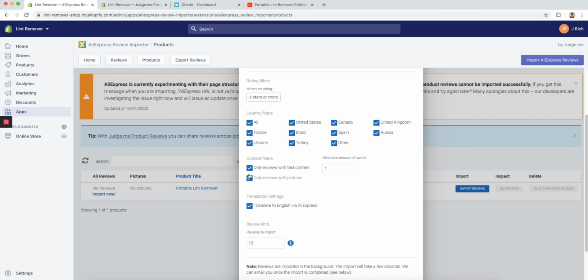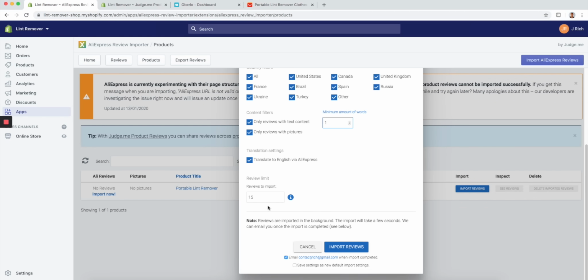To give you a good idea, if you leave these unchecked, it's going to include all the reviews that just have stars. So you want to make sure that you check these, because it's going to include the reviews that have text content, and the reviews that have pictures. So this makes it look a lot more legit, trust me. So I'm going to choose minimum amount of words, 1, and translate to English, of course, because I don't want any other languages on my Shopify store.